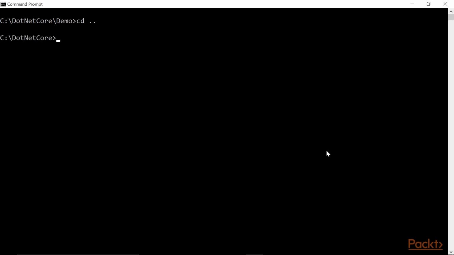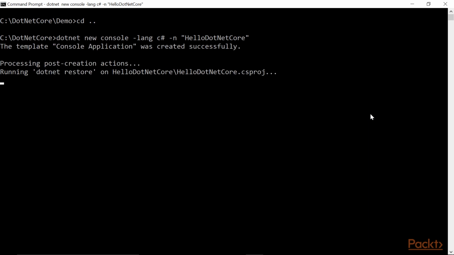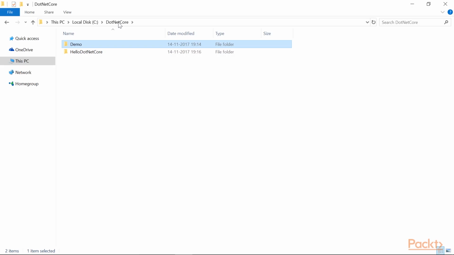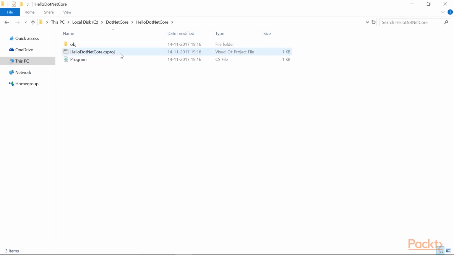Let's create another project, but this time we will specify a name and the language explicitly. Navigate back to the .NET Core directory in the console window and enter this command, dotnet new console --language C# --name hello.NETCore. This will create a new folder named hello.NETCore and a project of the same name. So let's go back to our directory and you can see here that the folder is created. Also, the project name is created with the same name, with a program.cs code file in C#.